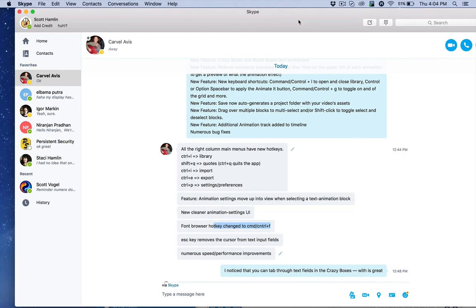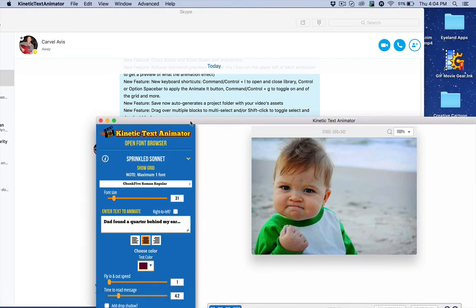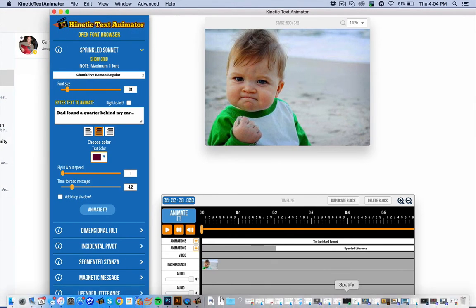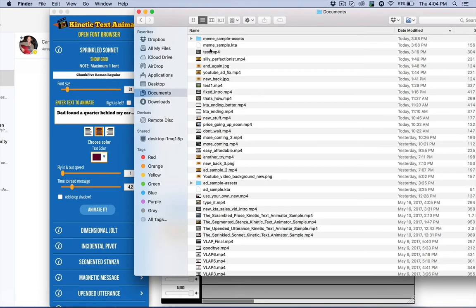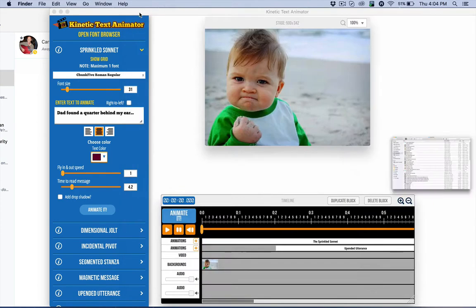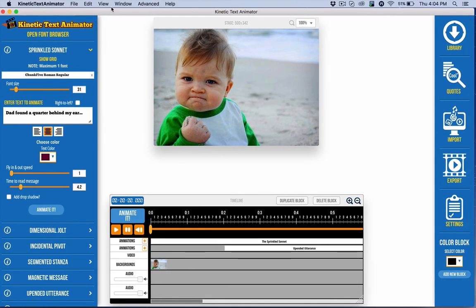Now, in saving, let's go back to Kinetic Text Animator here. When you're saving, you can do Save As now. When I do save, let's go to a folder here. Let me see if I can go to documents, and I just saved this one. This is meme sample KTA, and notice it created a folder now for the assets. So if I had music or video, it would put that in here also, or multiple images. And that is a prelude for templates. So that's coming soon. And yes, you will be able to create your own.